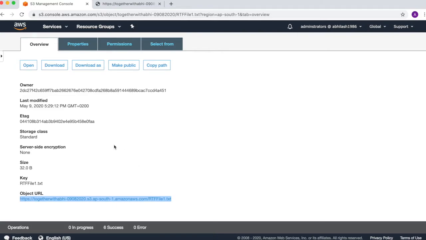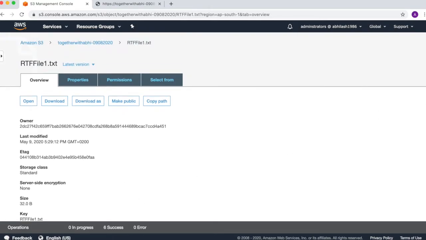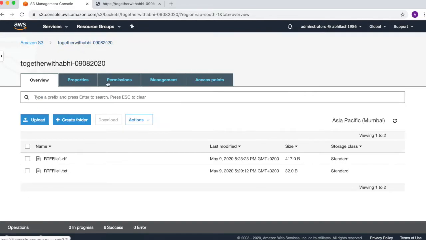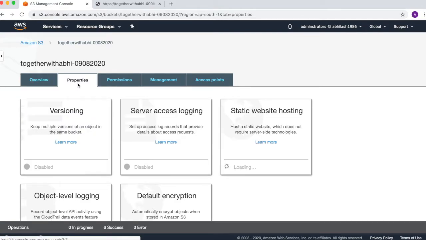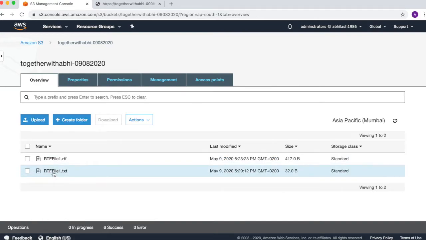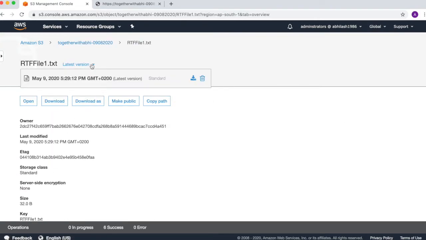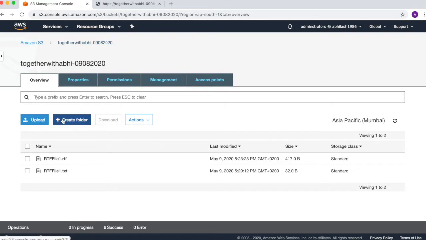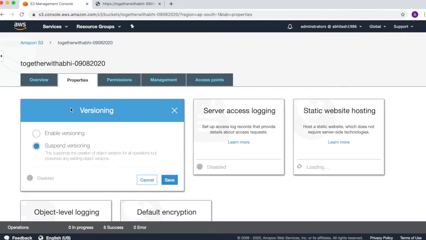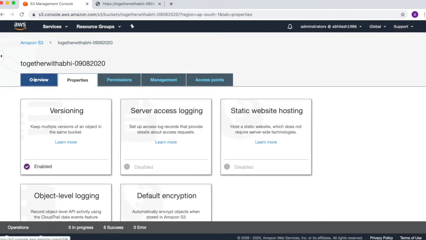Now let's get started creating versions of this file. I told you versioning is a functionality at the bucket level. So we will have to go to the properties tab at the bucket level, and there we have versioning which can be enabled. Before we enable versioning, please note that this object has just one version as of now. Now we go back to the bucket properties, versioning, and we enable versioning at the bucket level. So versioning has been enabled.